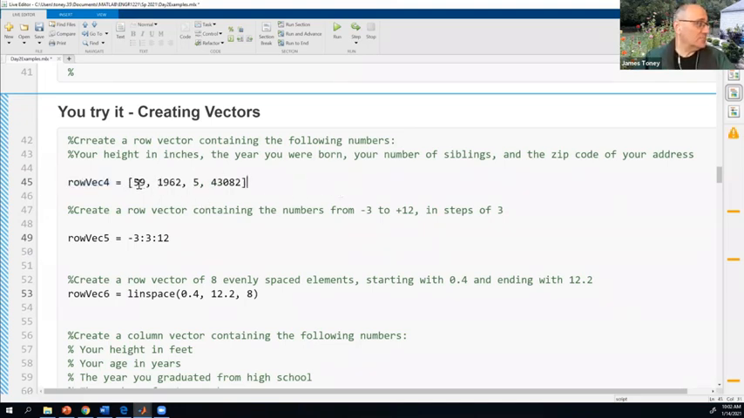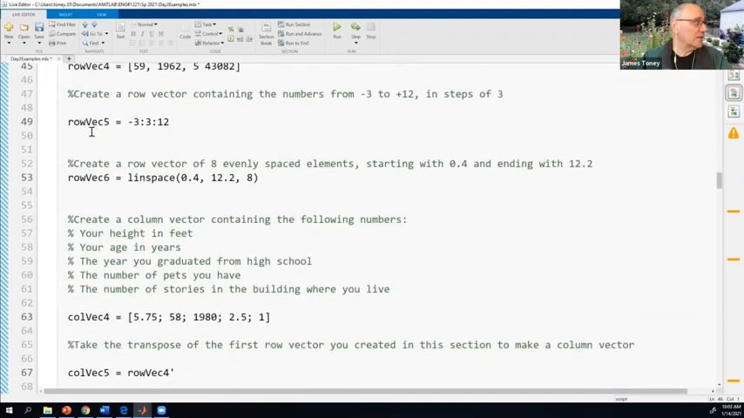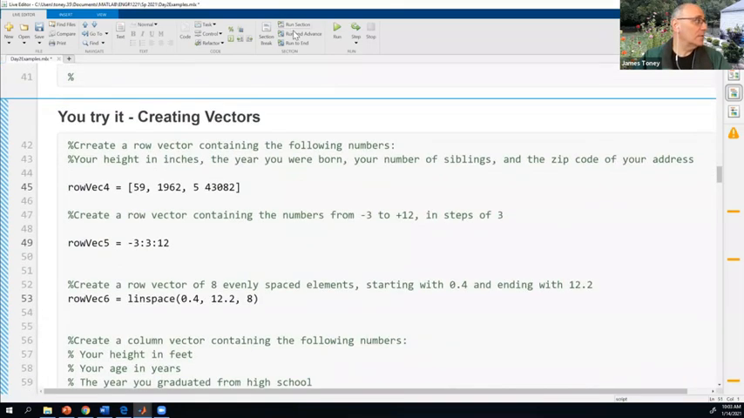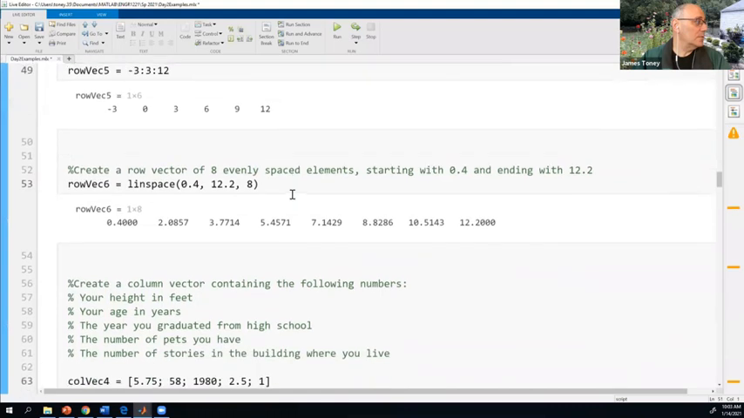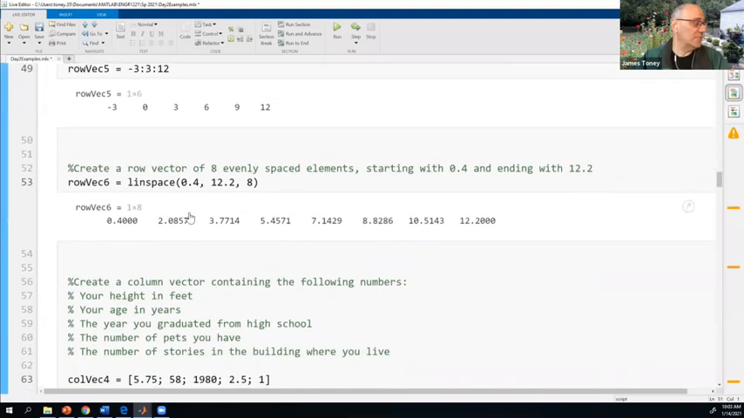All right, so for the first one, I just listed the numbers separated by commas, or I could have just used spaces, and you can mix the two, it doesn't matter. Second one, row vector starting at -3, steps of 3 up to 12. It's just a matter of making sure you get them in the right order. Third one, since in this case we know how many elements we want, it's better to use linspace. That way MATLAB will calculate the step size for you. In this case, it comes out to be a very uneven step size.